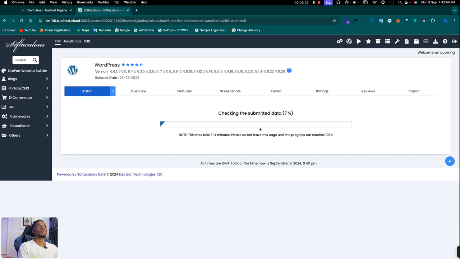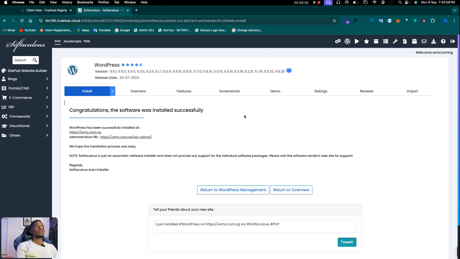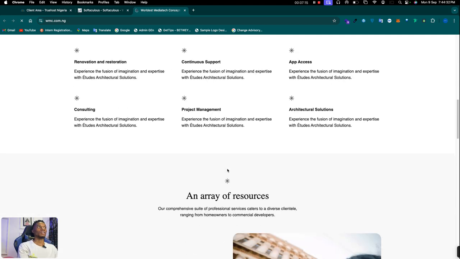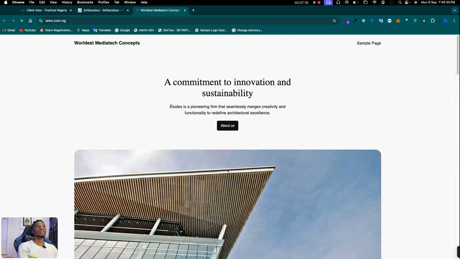While this is installing, you wait for it to finish. When that is done, you get this screen after the installation is completed. It says congratulations, the software was installed successfully. WordPress has been installed at wmc.com.ng. The administrative URL is this, the admin URL that you use to log in as an admin. The first thing you want to do is to check your website homepage by clicking on this domain that you have bought. When I click on that, it opens another tab where I get to see what the default WordPress template looks like. So this is your default website.